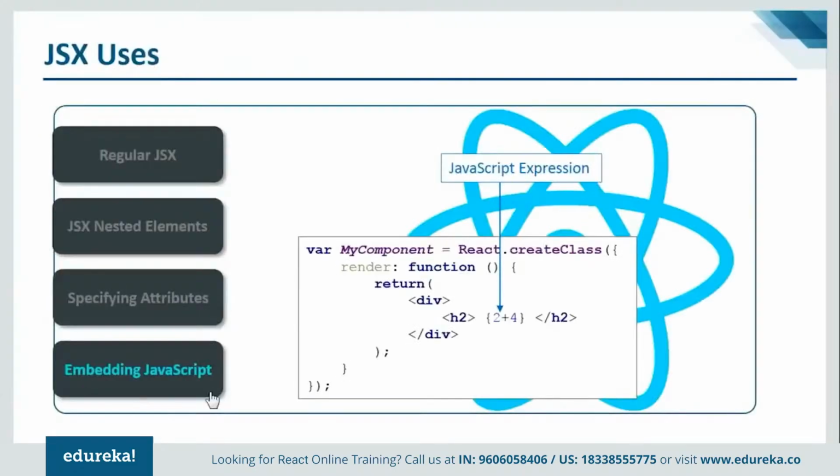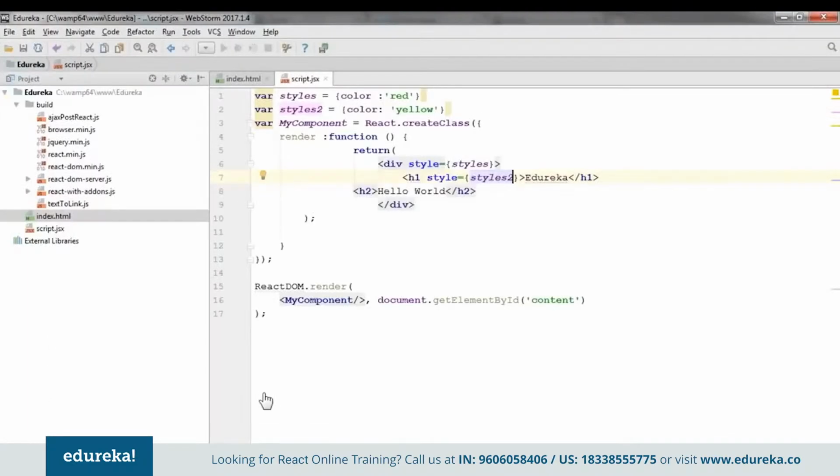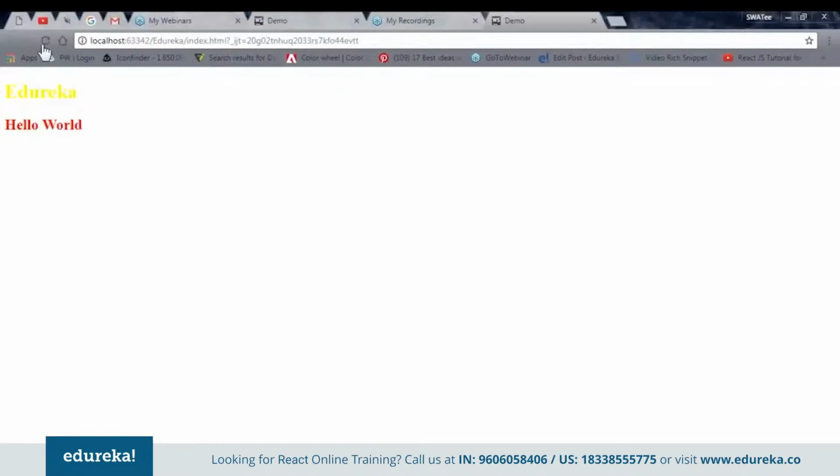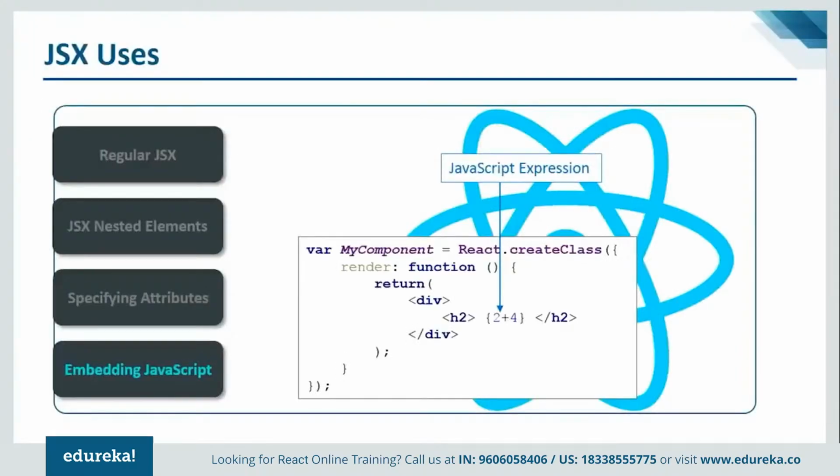So the next is embedding JavaScript into JSX. As in normal HTML, we embed the JavaScript expressions. Similarly, here also we can add the JavaScript expressions directly into the code. Let me show you. Okay, I'll go to the IDE and I'll take one h3 tag and inside I'll say sum is something. I'll throw in some random numbers over here. So let me save it, go back, and here it will give me the sum. So the sum is 13. So like this, we can use JSX in different forms. Okay, so here we are done with all the uses of JSX.